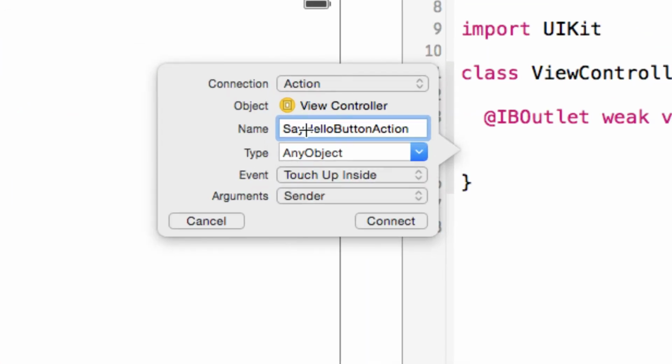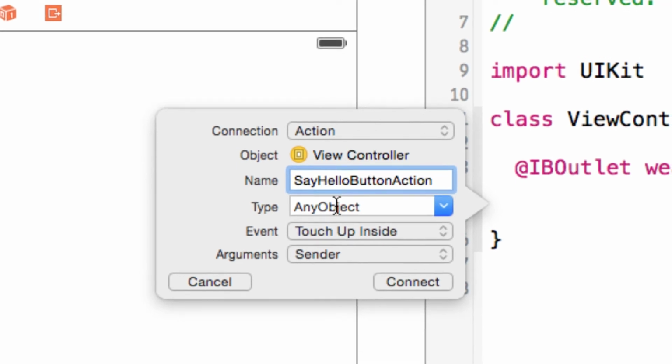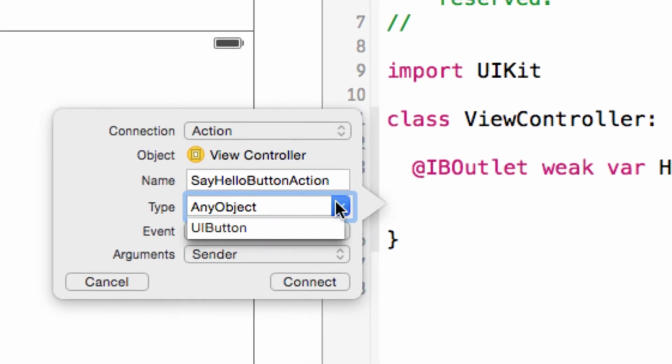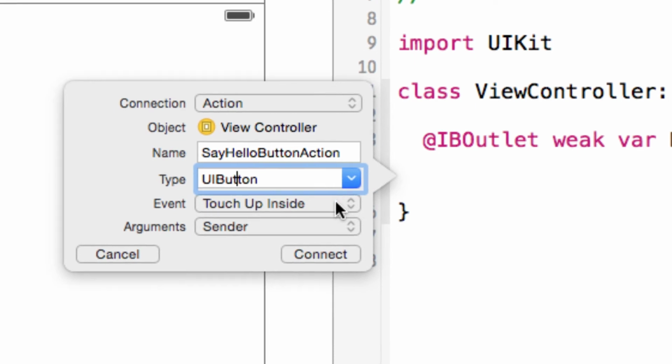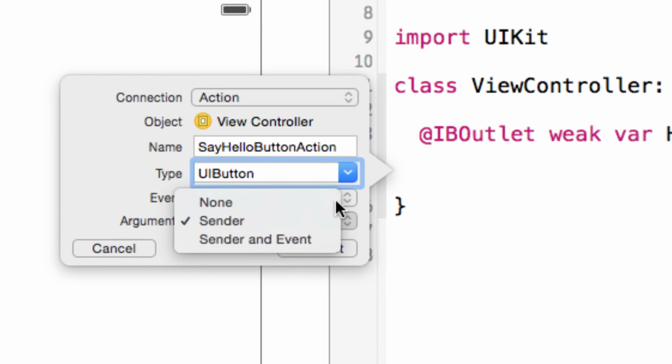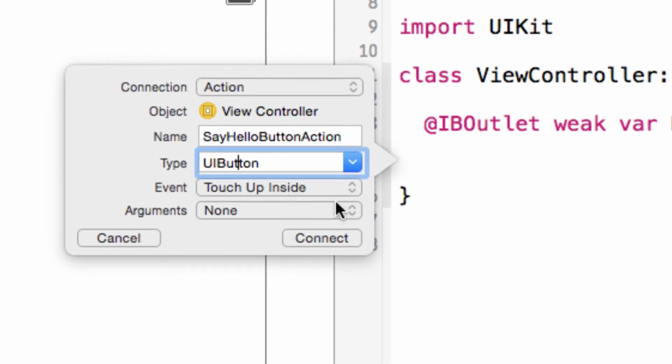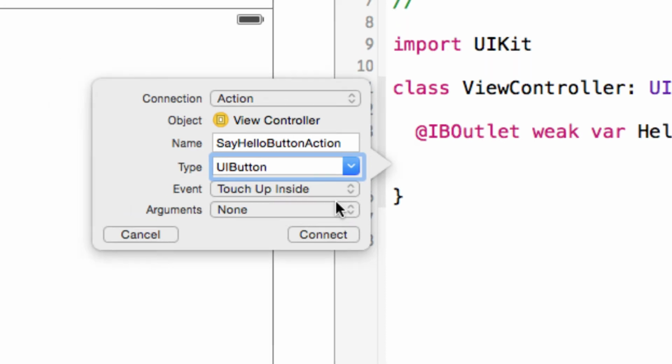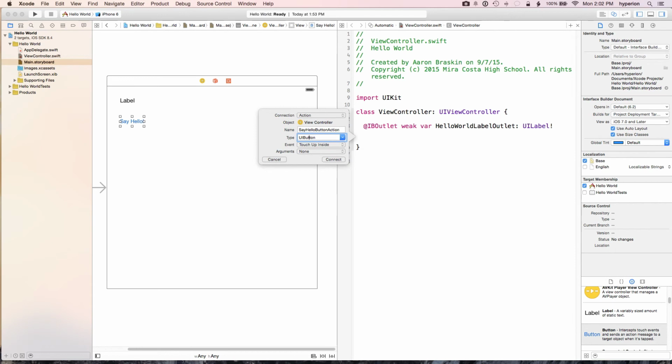I'll magnify this for you. Say hello button action, and my type here is going to be UI button. And the last thing I'm going to change is arguments should always be none for the time being. So I'll leave that up for a moment. Your connection type is action. Your name is say hello button action. Your type is UI button. The event should stay touch up inside, and arguments should be none. When you have all of that, click connect, and you'll have some new lines of code here.